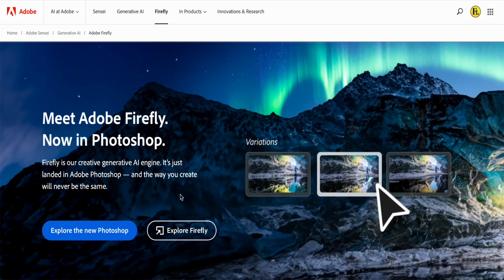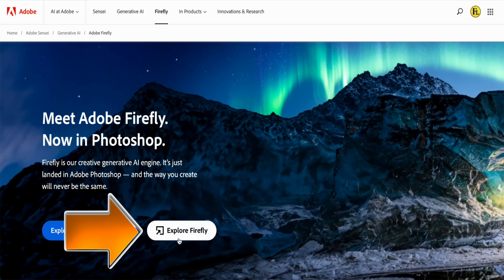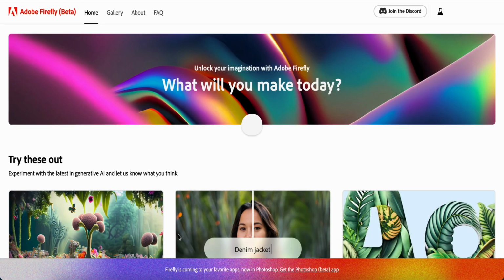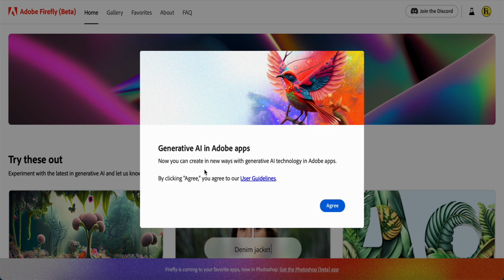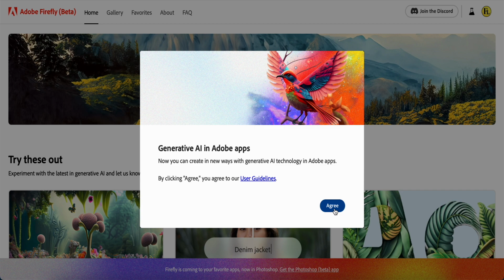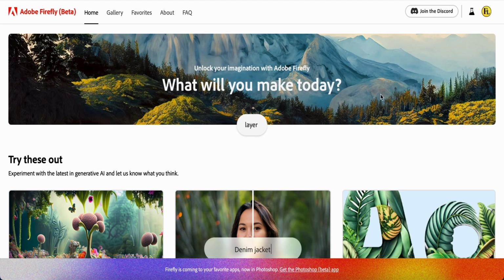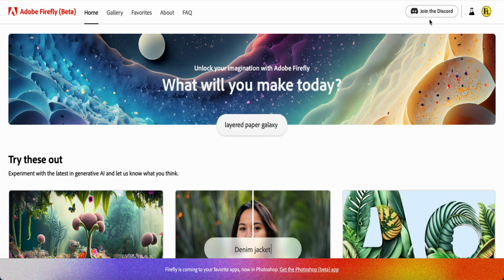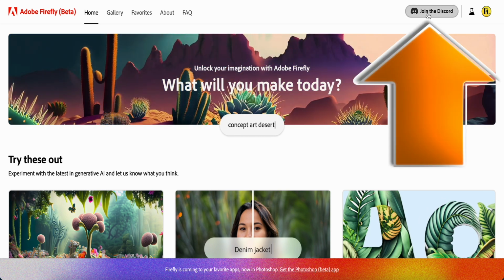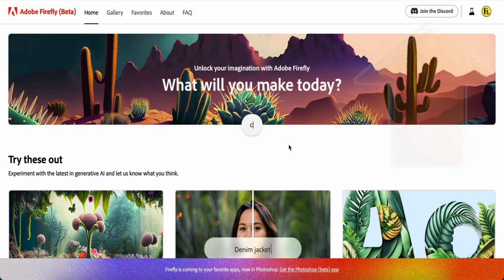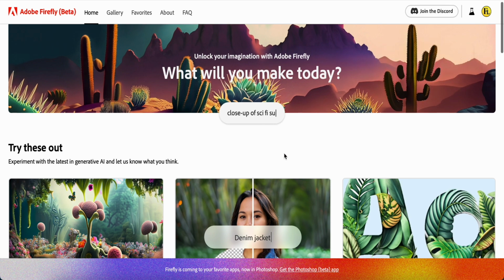When we enter this interface, we just come in here, explore Firefly. Just click in. Then we'll bring you to this web page. You just click agree. After you agree, okay. Here at the top right corner, you can join the Discord. Okay, so just go through first.